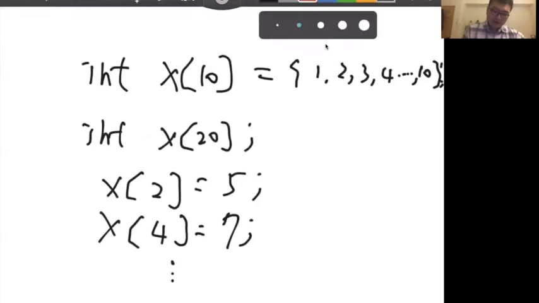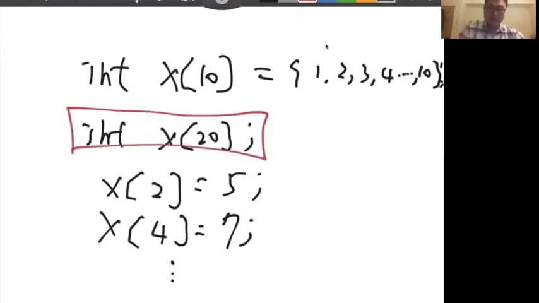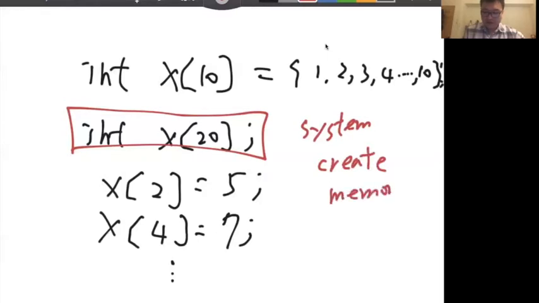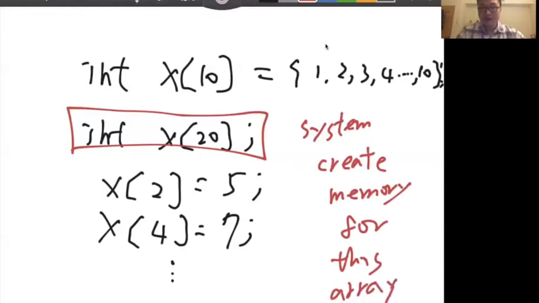So actually, when you define this array, your system creates memory for this array. This is different from Java, because in Java, when you create an array, you need to say new array and so on, to create this memory for this special array variable. But in C, when you define it, it's already given a memory. You don't need to allocate memory for this array. You can just use it, okay? So let's see an example.